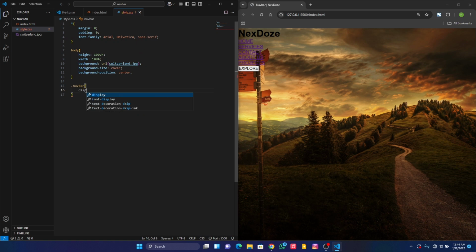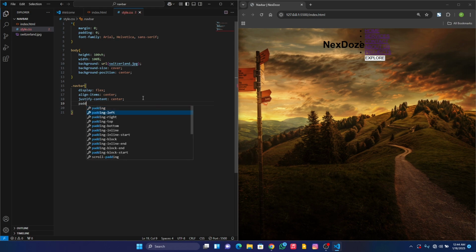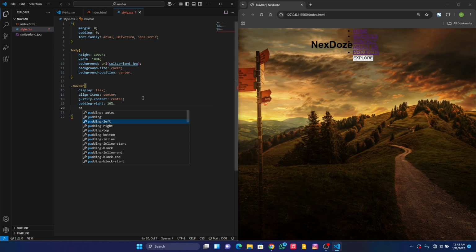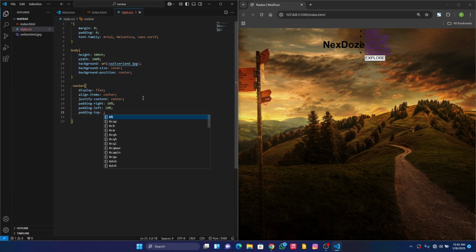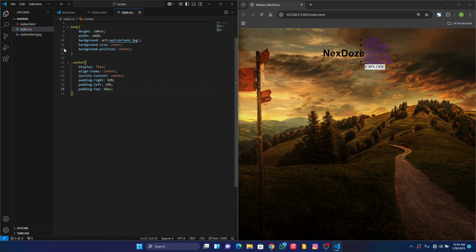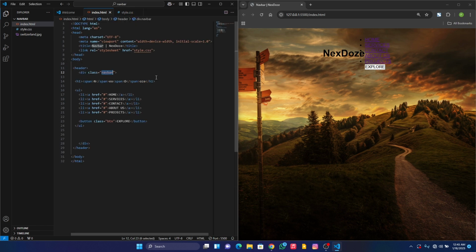Start with display. We are going to set this to flex. Then align items, center. The next thing we are going to do is the justify content. Also set this to center, and let me align this well. Then padding, the padding right, I'll set it to 10%. The padding left, I'll also set it to the same 10%. The padding top, I'll be setting this to 30px. So we are done with this one. Now go over to the HTML file. Let's style this next text. So copy this H1. Come over to the CSS and paste it.